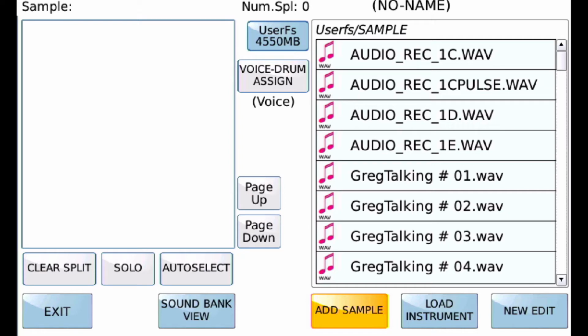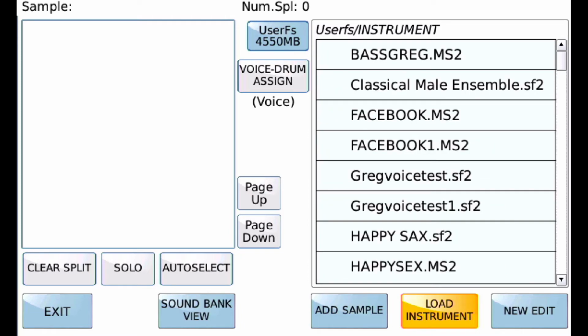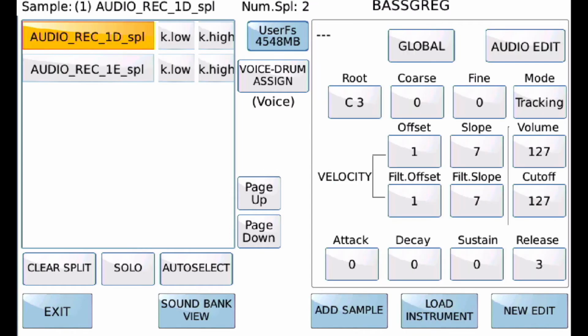Now when you click that, you're going to see that in the bottom right in the center there's something called load instruments. So we're going to go ahead and select that, and these are all the available instrument samples that have been loaded. In my case, I've been experimenting, so there's quite a few. But you'll see at the top there's bass Greg. So if I go ahead and double click that, that will load that instrument sample back up again to allow us to edit the splits associated with those samples.